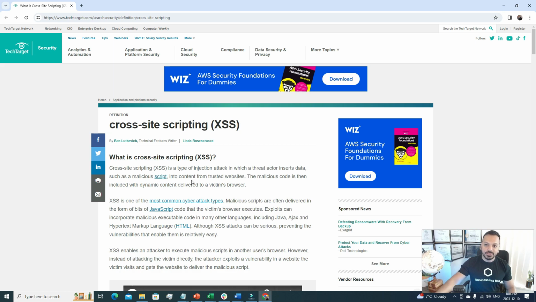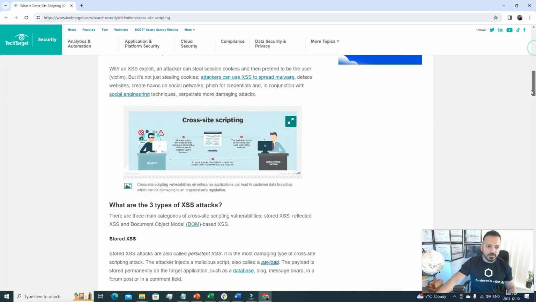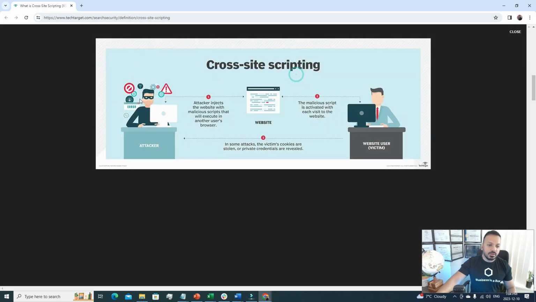To make it simpler, let's look into a diagram for this one. In this diagram, there are mainly two entities. One is the attacker, the other one is the website user or the victim, and the middle portion is a website which is used by the attacker as a medium.